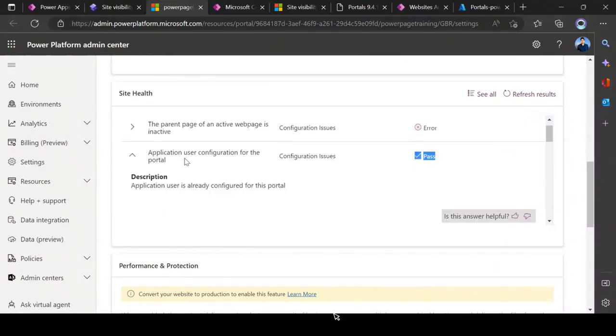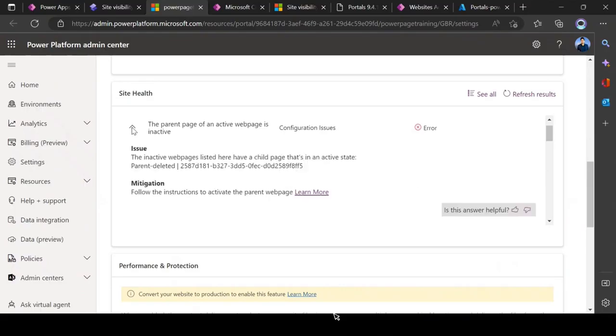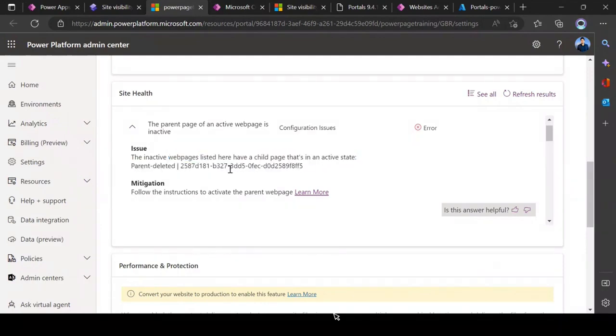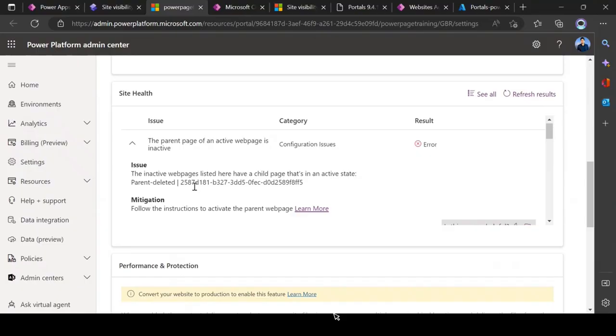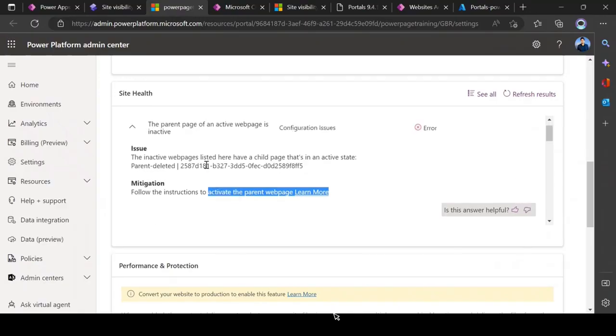All right. So let's say I got this site inspection error that the parent page of an active web page is inactive. Okay. So if I just open that, the inactive web pages listed here have a child page that is not in active state. So that means some of the parent pages or the child pages are in inactive state. That is not a good approach, so it will lead you to the error. So we can fix this issue. It also provides the mitigation steps as well. Okay, so you can find that particular web page by this ID as well. So it actually helps you to find out the issue.